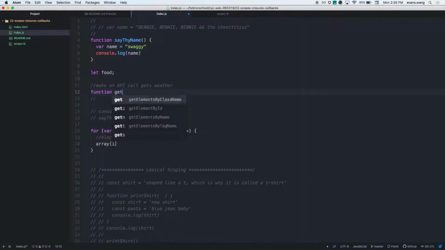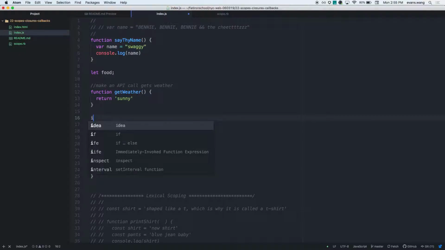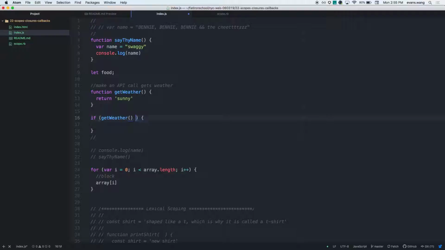Right, so it's a function, getWeather. I was going to put "wet," but that's not going to work, so weather. Yeah, I don't know, I'm going to get in trouble. So in here, it's just going to return, I don't know, sunny, right, that's sunny. Then I'm going to put an if: if getWeather is equal to sunny, then I'm going to assign food to be burrito.